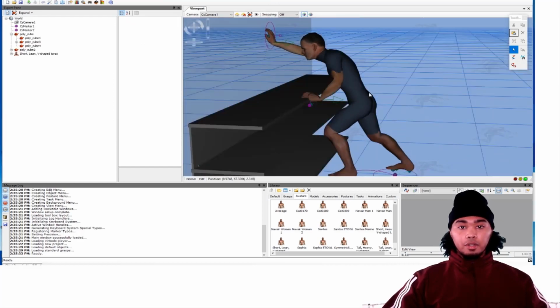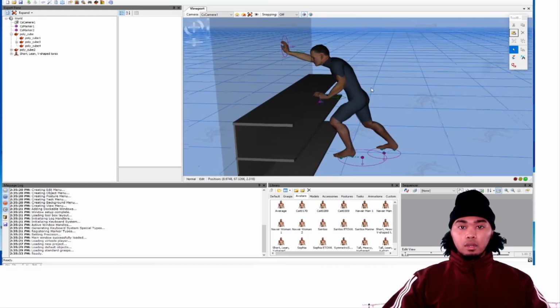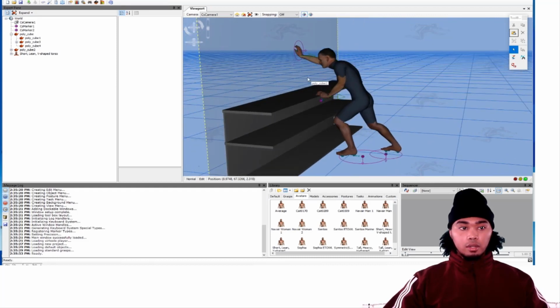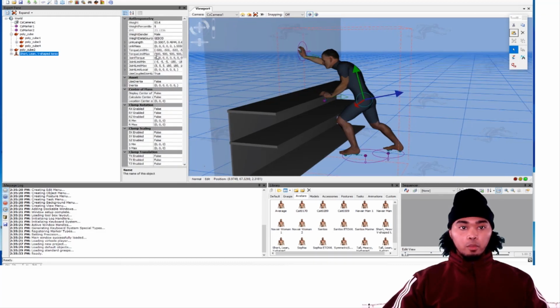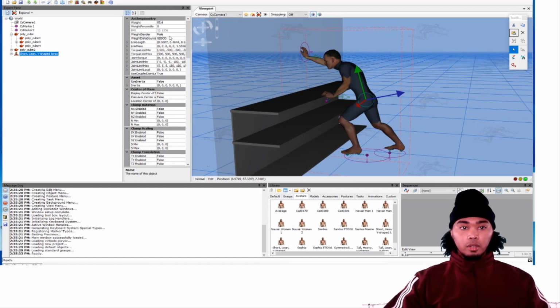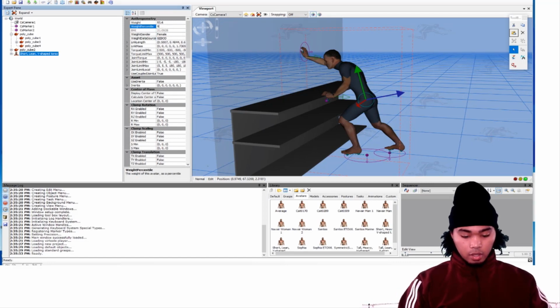Now we have a recreation of Station 1 in Santos. Now before we do any type of analysis, I want to make sure that our weight for the avatar is correct. We want to use the 50th percentile female. So we're going to go to weight gender, going to click female. The weight percentile, we're going to type in 50.